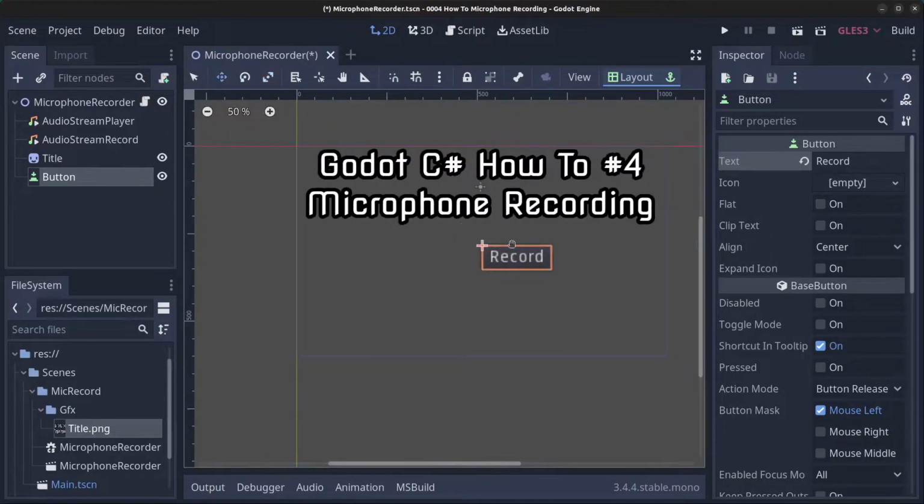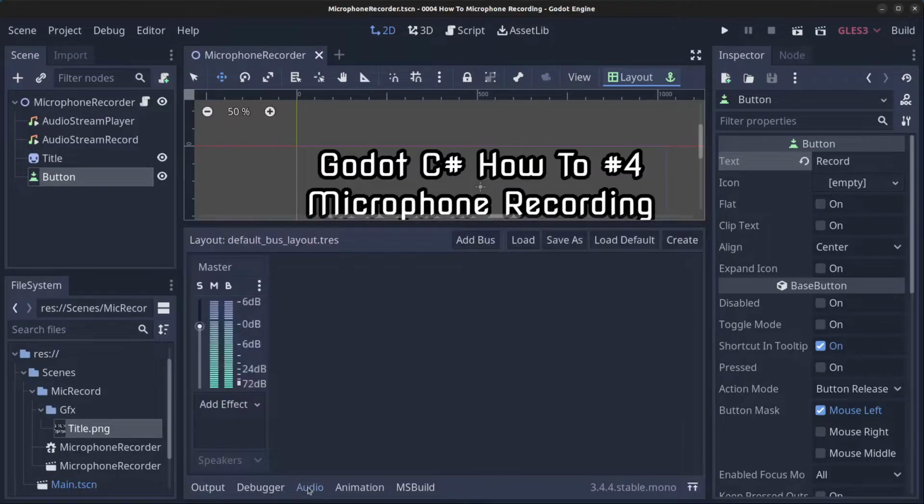And we can place this button a bit more down here, like so. Go on scene and save scene. Next, we're going to set up the audio buses here. Click on the audio tab down here. This will open up the mixer.